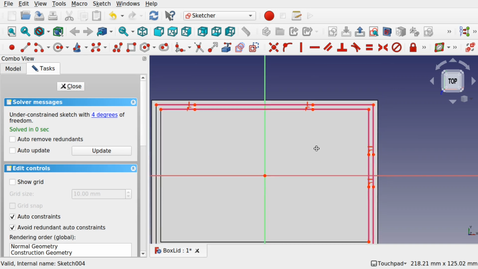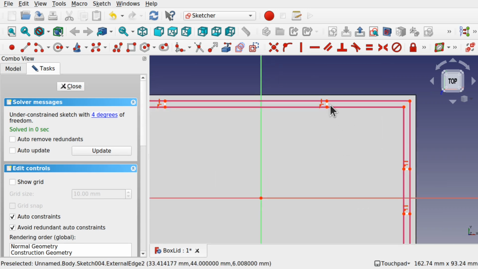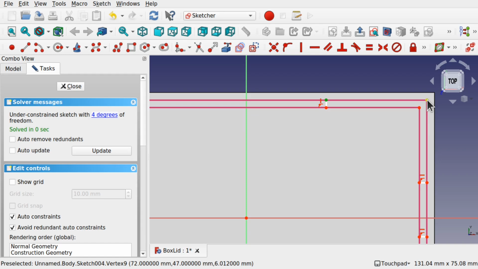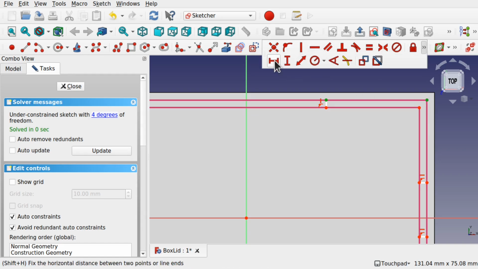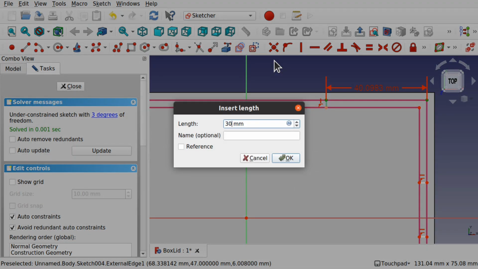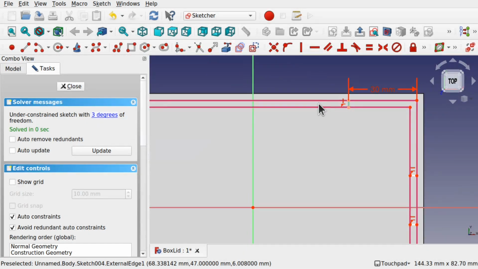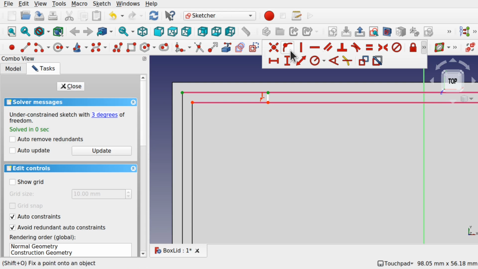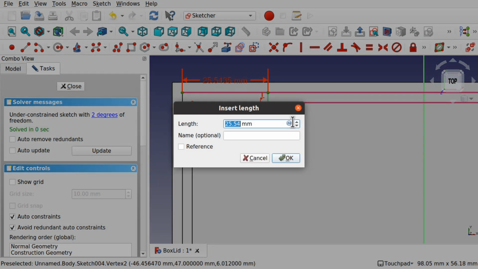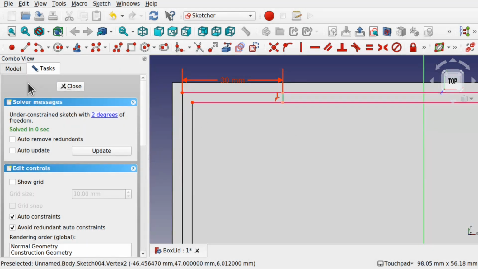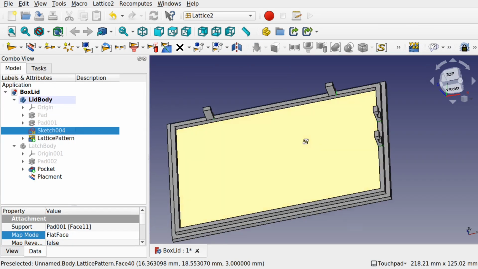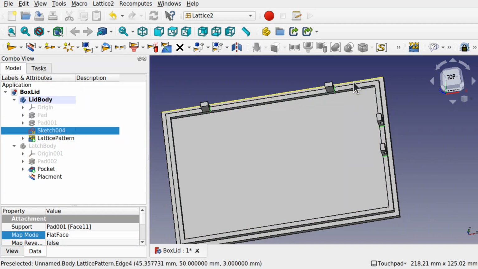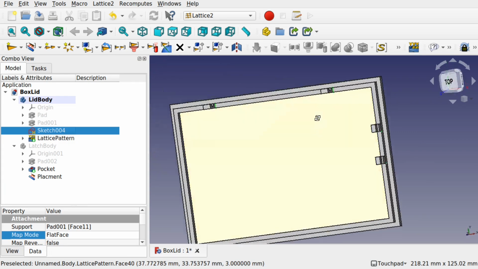If we've got this sketch, then we can add constraints in here. So this point and this point, I can use a length in here, say 30 millimeters, and we can do the same on the other side. So this point and this point, and place a length in here of 30, and hit close, and we've created a constrained latch between those.